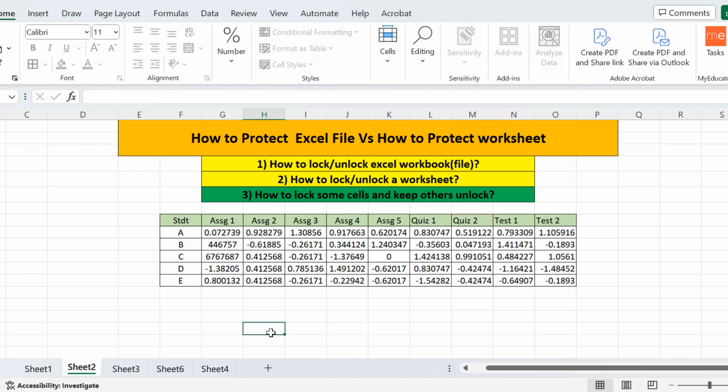So this is how you can protect the Excel file and Excel sheet, as well as the cells in the Excel worksheet, to make your data protected or restricted from some people, or from changing whatever you want. So that's all from today's lecture.